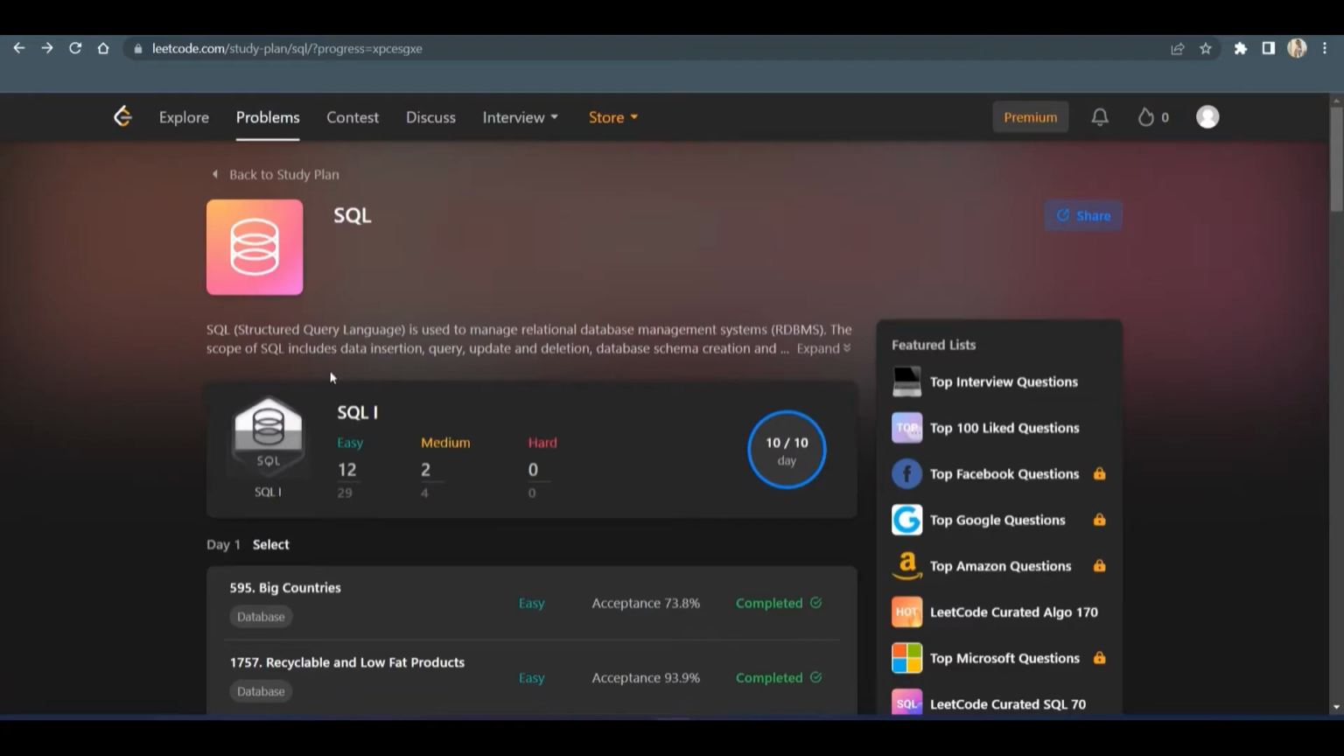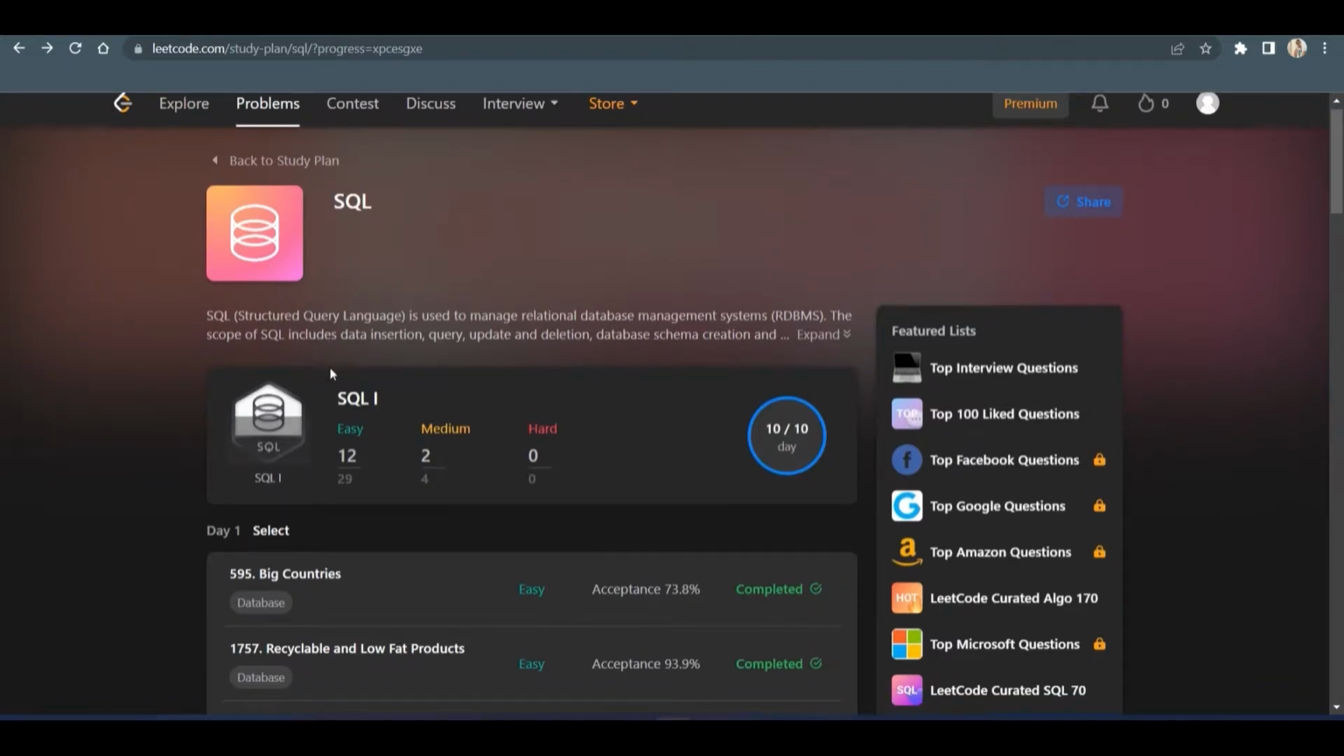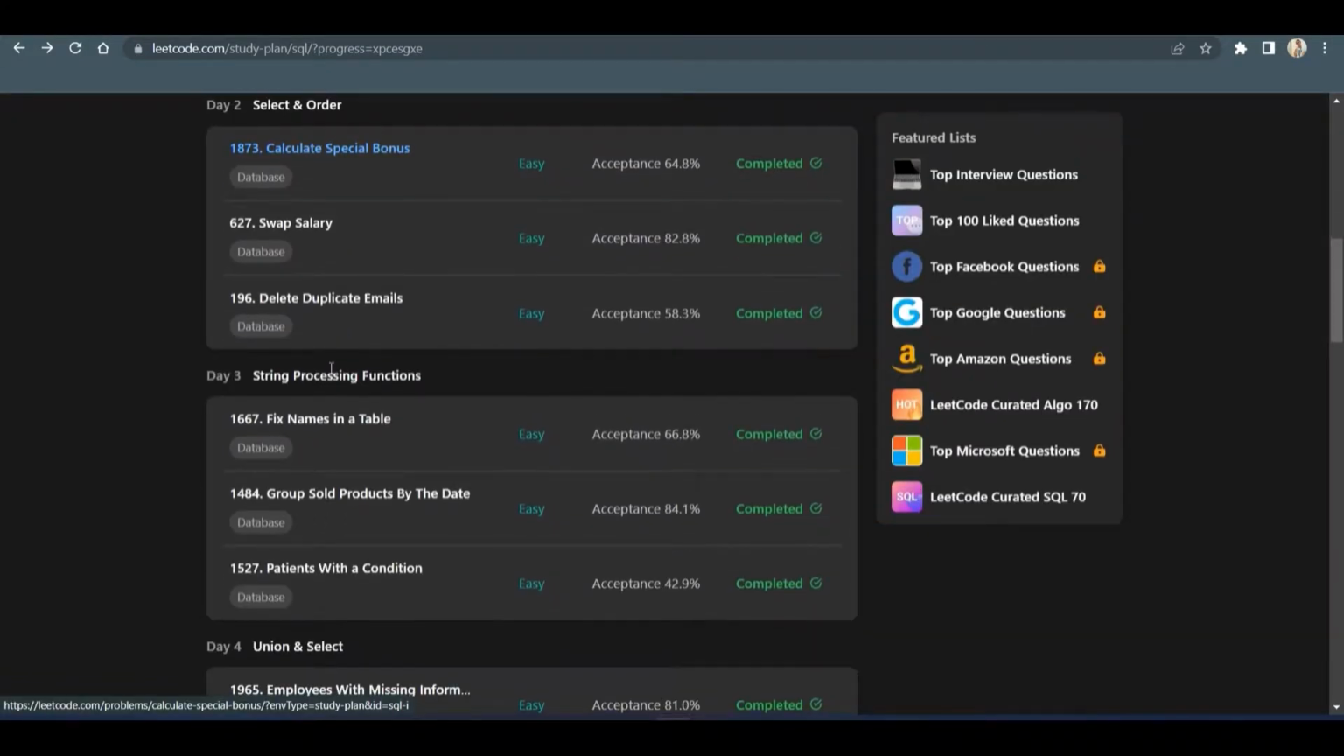Welcome back. So let's continue to our SQL challenge queries from day-wise sections. We are solving the Leetcode SQL challenge questions, day 1, day 2, and day 3.